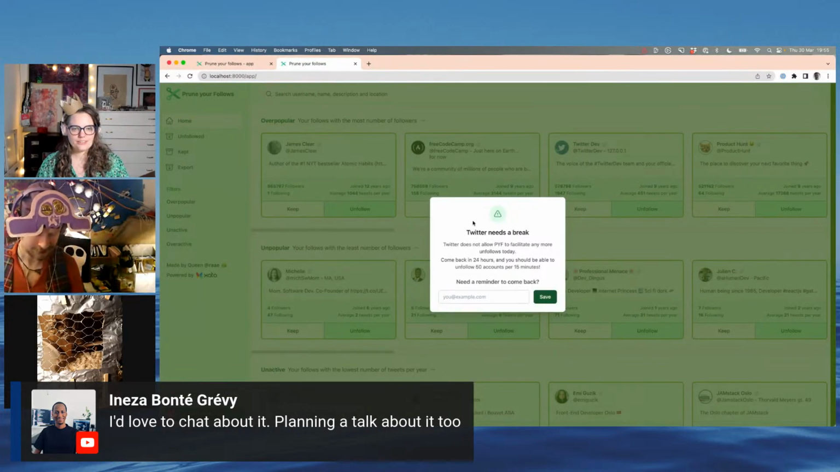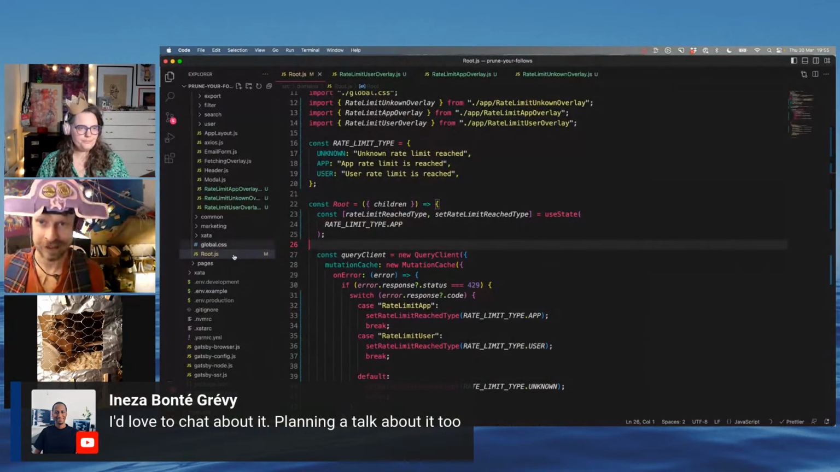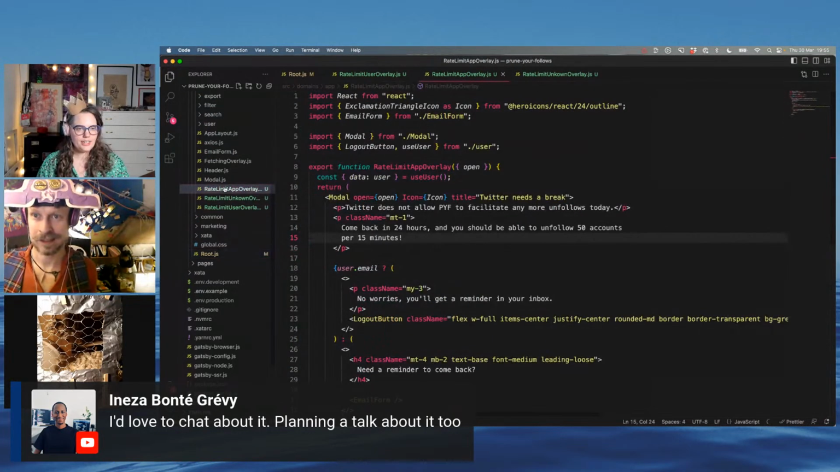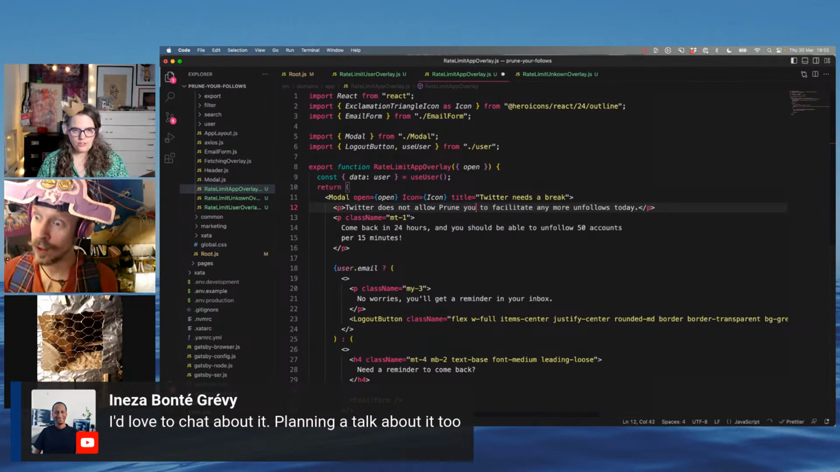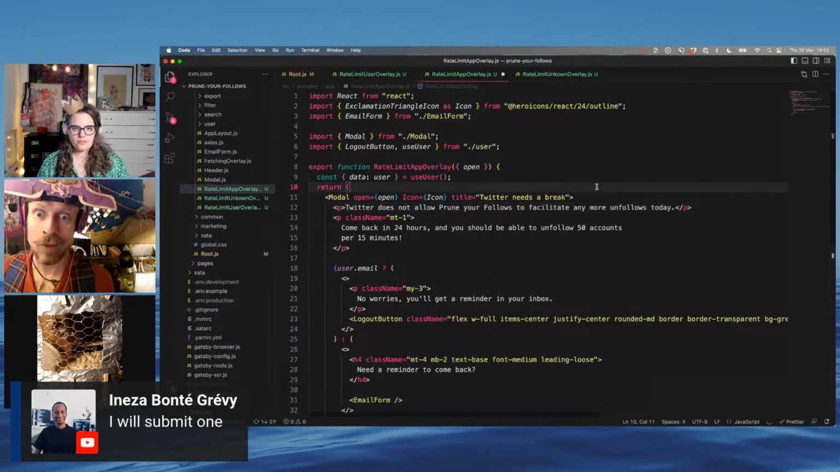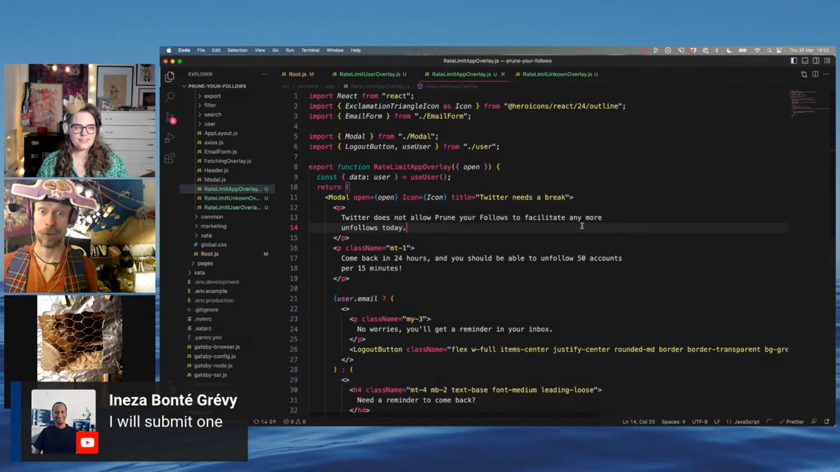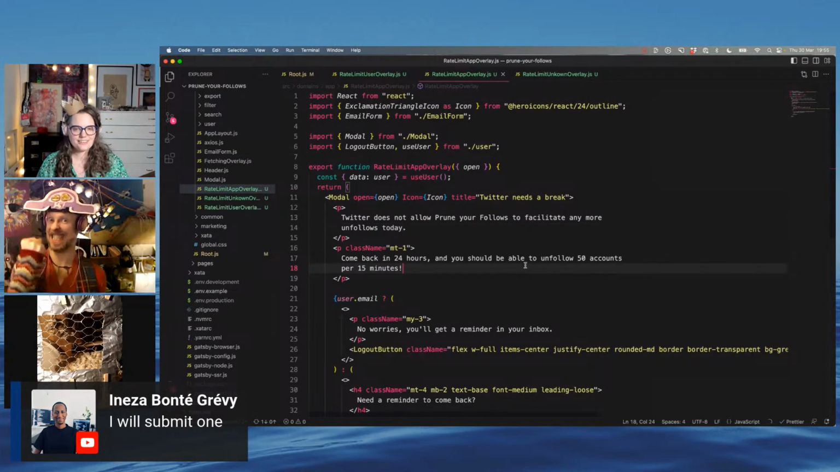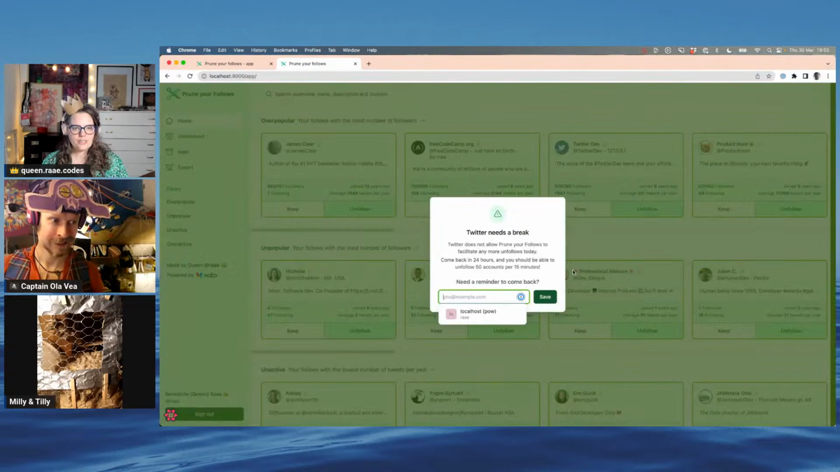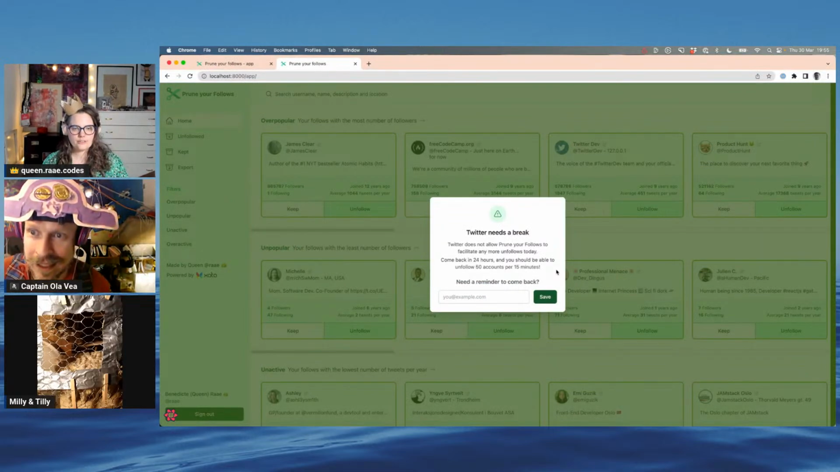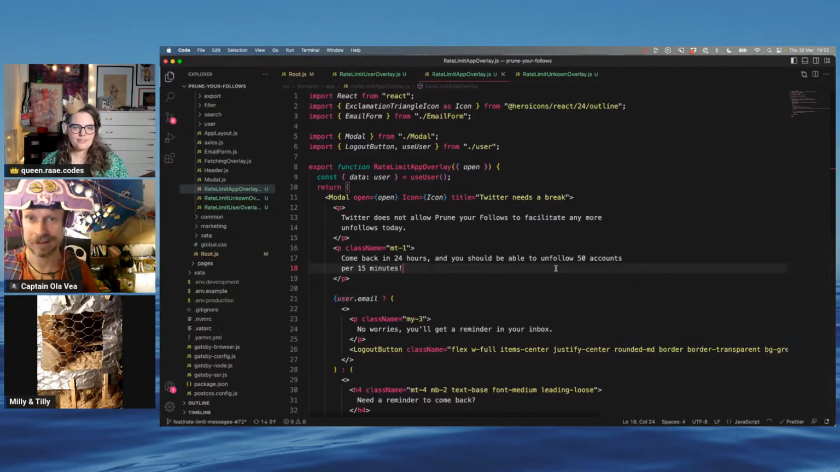Okay. Let's try. So now we're doing the Twitter limit app overlay. So, prune your follows. I will submit one to React Norway. Yes. You have another 50 accounts. 50 accounts per 15 minutes. So that one looks good. It's maybe 50 or 5.